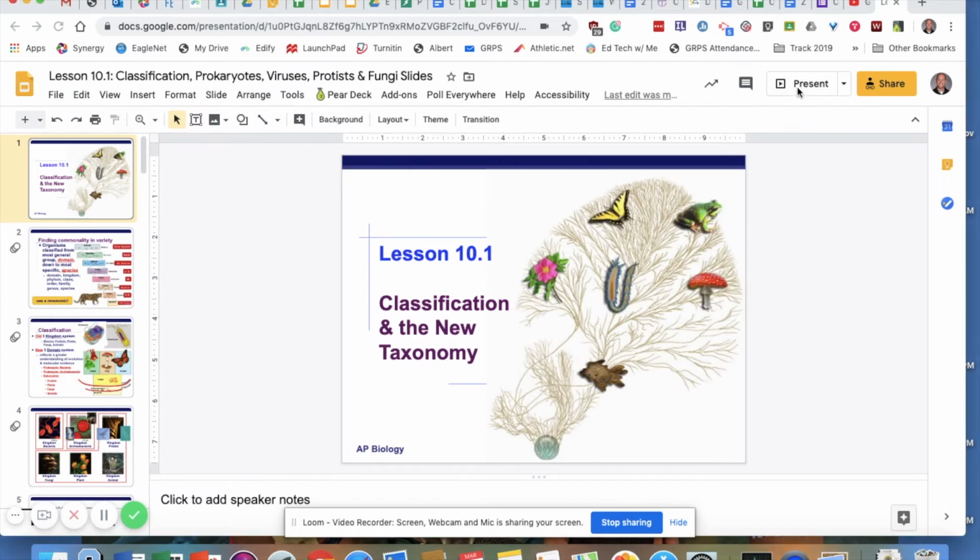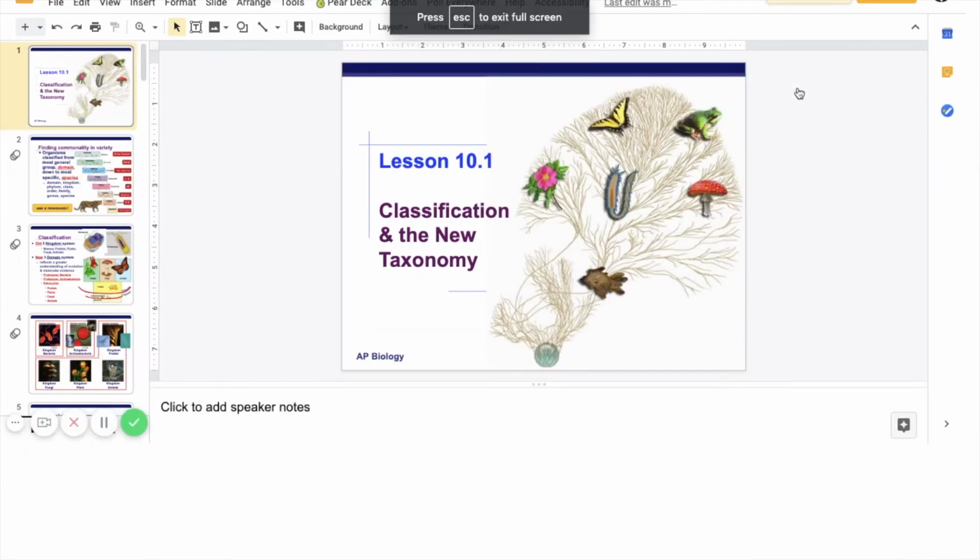So now I'm going to enter into my full screen mode. And I am going to do the world's best presentation of classification and this new idea of taxonomy for my students. So it's going to load my PowerPoint.